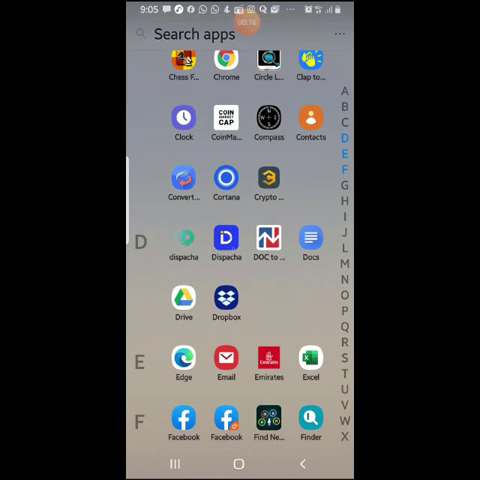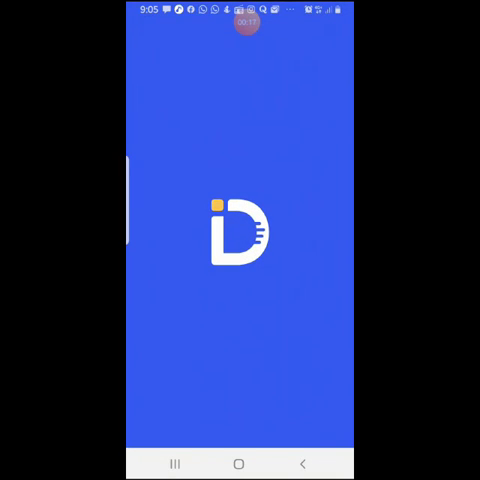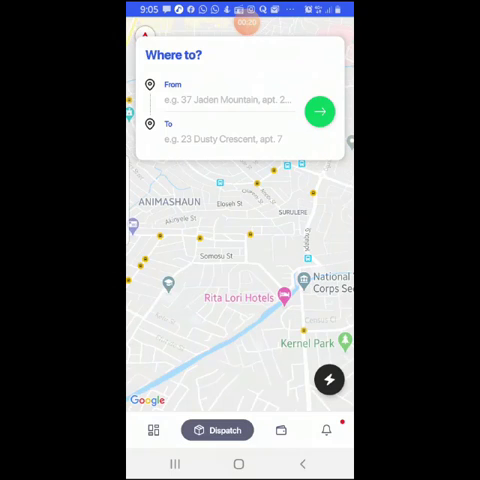This section is going to be about how you use the app to create a request. So I'm going to start the app, and when you start the app, the first screen that shows to you is the dispatch request screen. And here you can start creating a dispatch request.